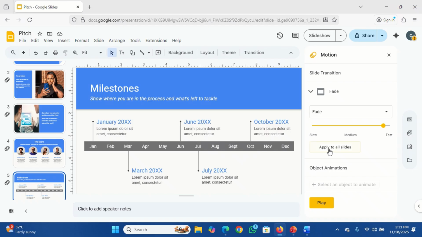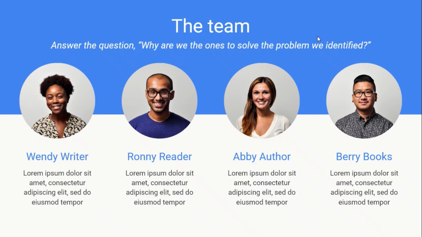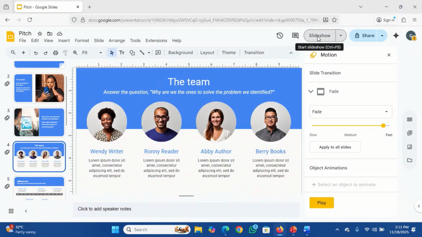Then when you click apply to all. It's good to use the same transition all through. So look at how fade works. You move from one slide to another. It just fades in quickly. Okay, so that's it. That's how to apply transition effects. Now the next thing we're going to do is to apply animation effects.